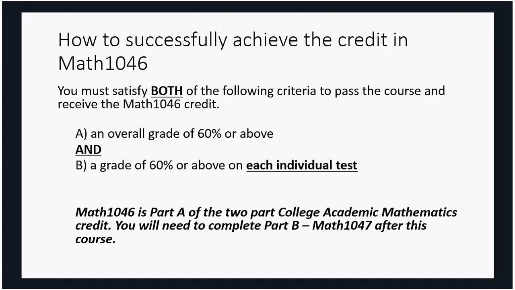And this last little thing is just that. We are part A of a 2-part course. Sometimes students do Math 1046 and they're done, and they don't know to go on and do their Math 1047. So we want to make sure that everybody has that.